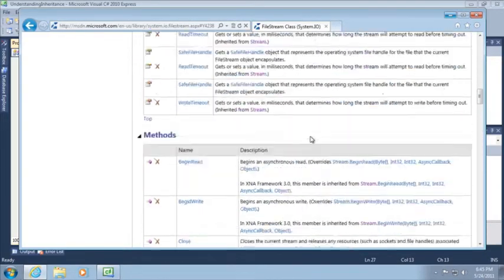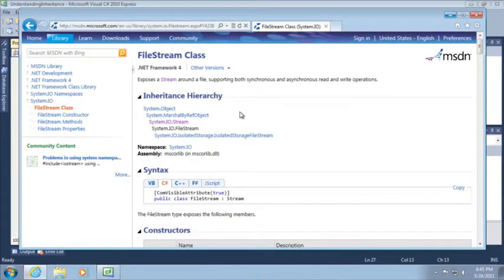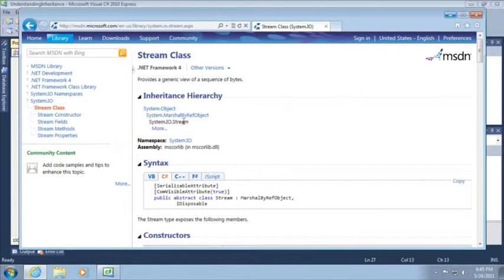But back up here to the top, for our purposes, the interesting thing here is that FileStream inherits from System.IO.Stream. So if we were to click on this, we would learn more about the Stream class, and we can see that it derives from System.MarshalByRefObject, which then derives from System.Object. And almost every class in the .NET Framework derives from System.Object. It's the parent to every other class in the .NET Framework.